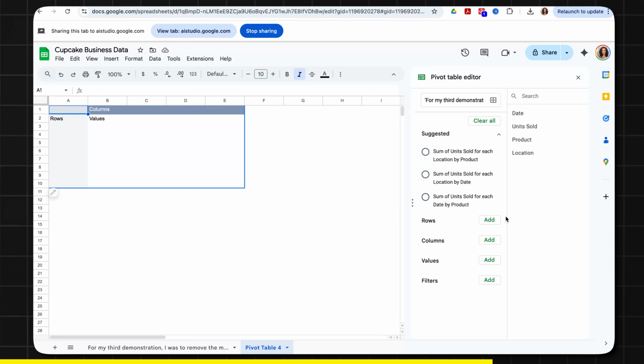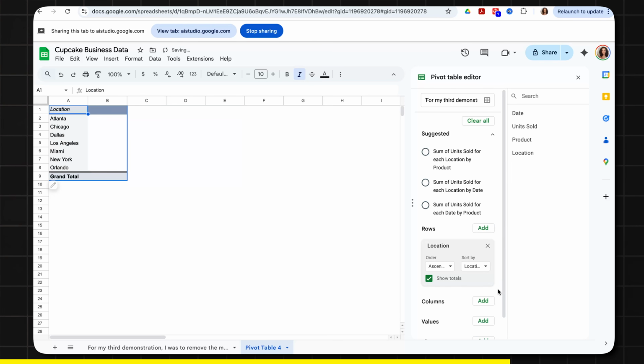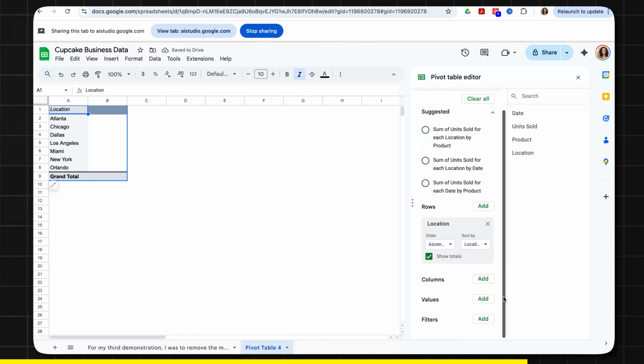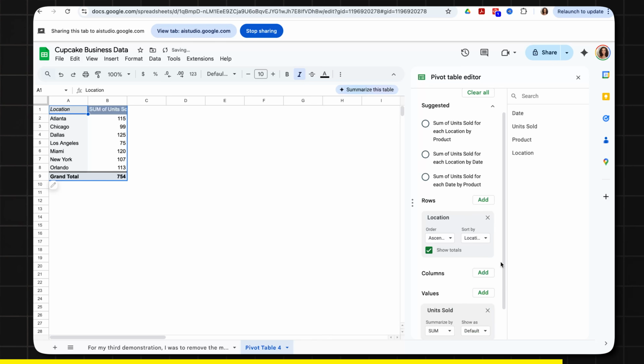Yes. Click Add next to rows and select Location. This will list all the unique locations in your dataset as rows in the pivot table. Did you see that? Yep, got it. Great. Now click Add next to Values and select Units Sold. This will calculate the sum of units sold for each location. Are you with me? With you, yep.